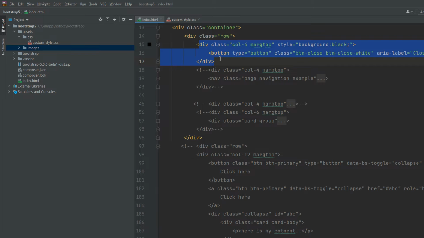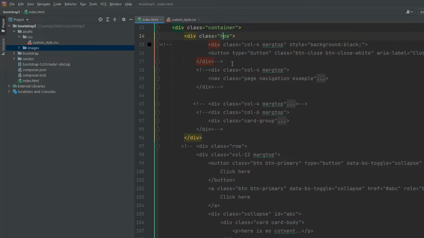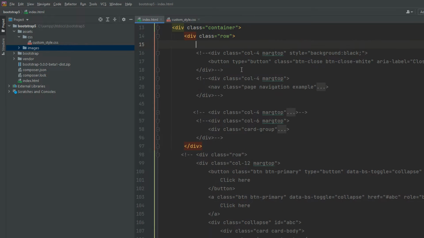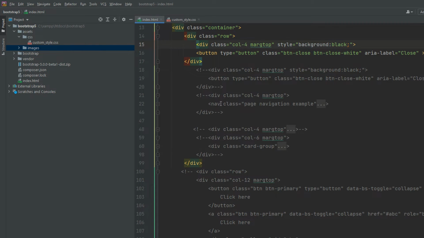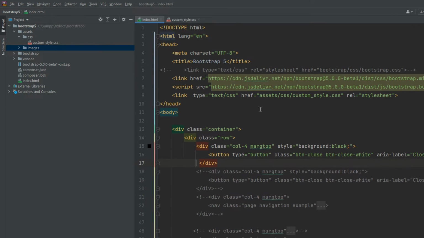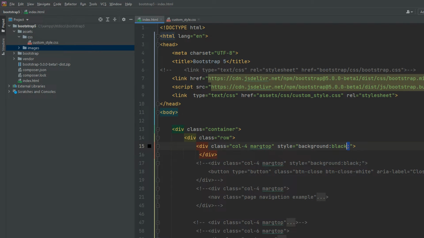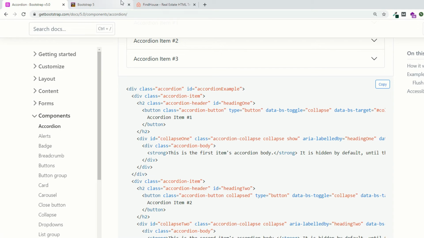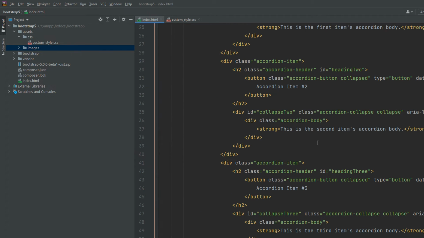Okay, now I'm going to copy and comment this one. Similarly, this is a div. Now I'm going to remove this one and also the background. Inline CSS is not recommended. Okay, now I just click on copy and paste the button here.